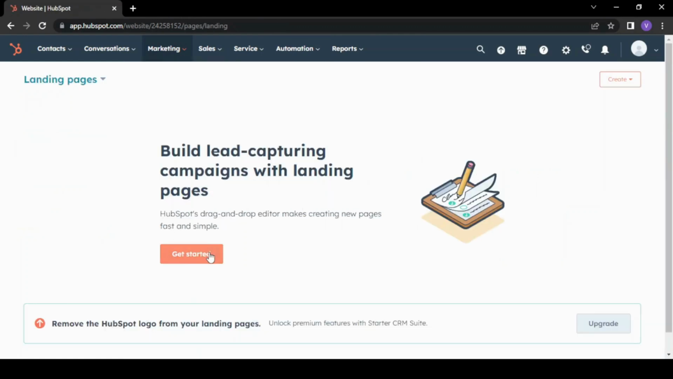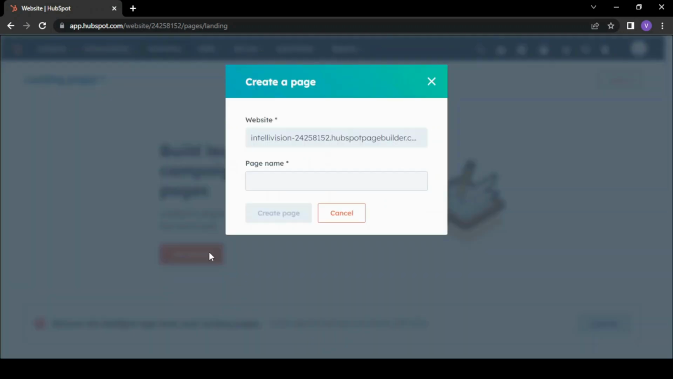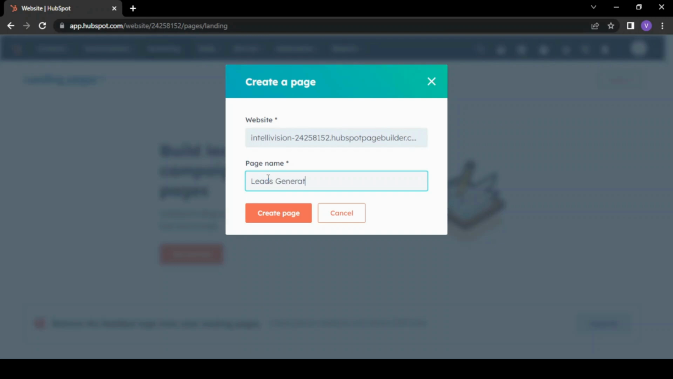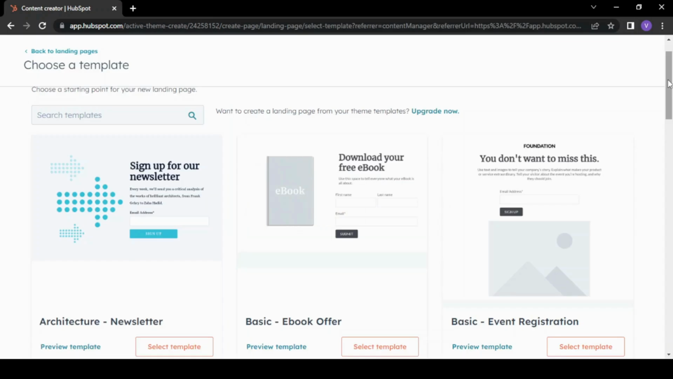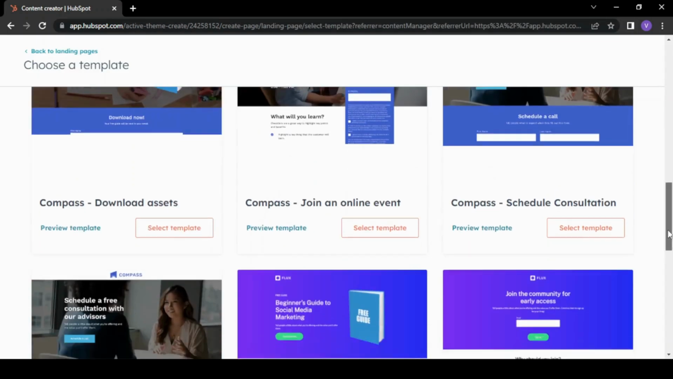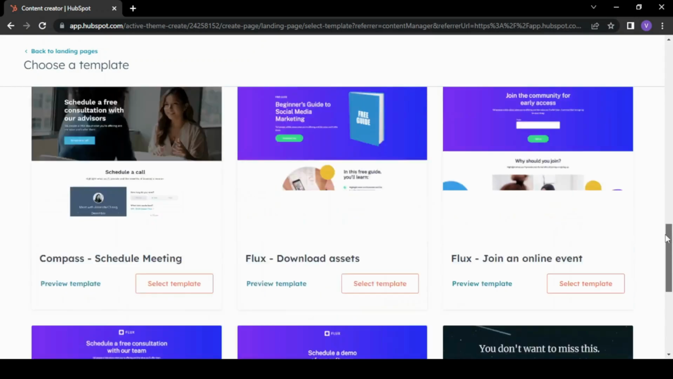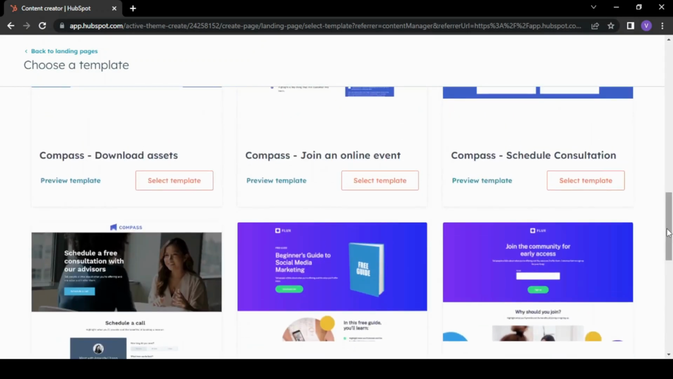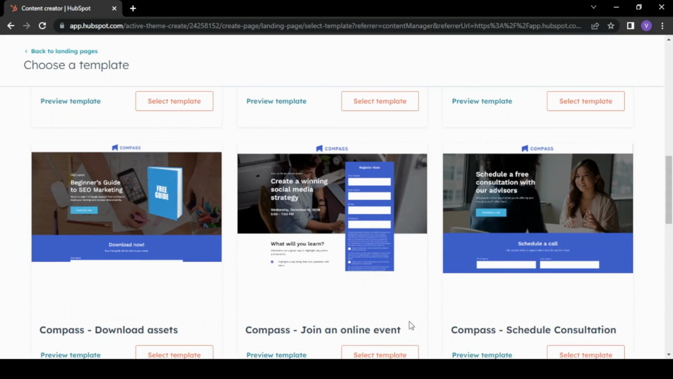And get started. And then we have to enter the page name, so I'll write leads generator and create page. And here we have templates for our landing page, although they are limited, they are fully customizable. So for today I'm going to choose this one and select template.